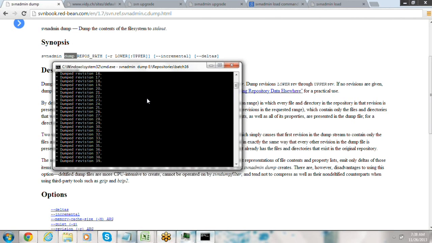Now if I run this command, you can see dumped revision 1, revision 2, all the revisions are dumped into a file. These dumps contain information about file creation, file modification, file deletion, everything as a series over time. So when I do this, I have a backup file created.